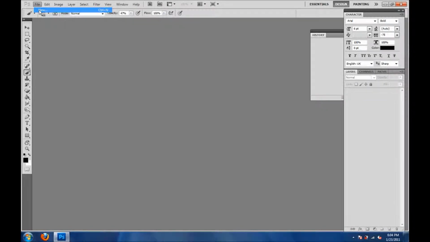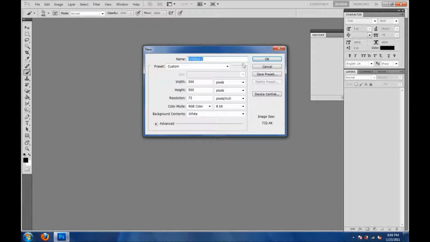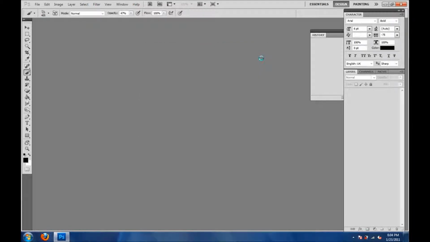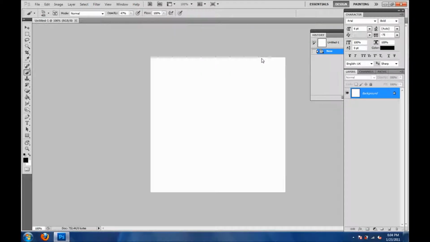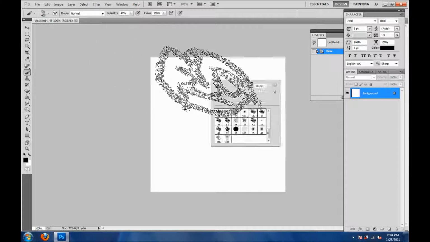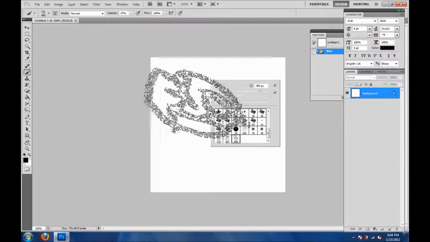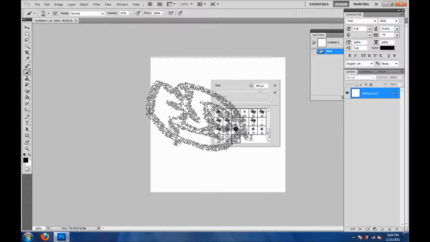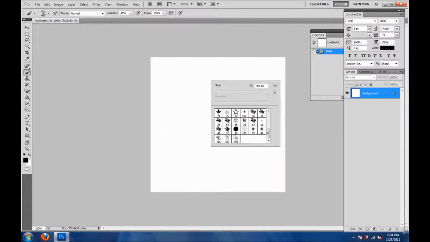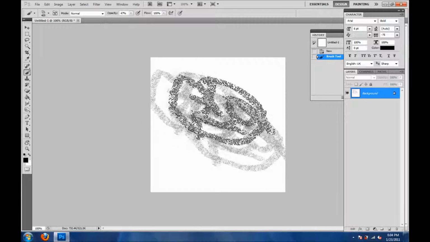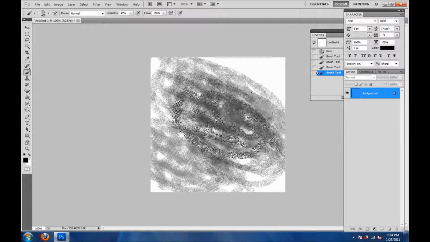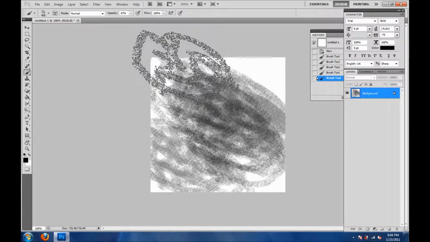Next, I want you guys to create another 500 by 500 pixel canvas. Set your cursor over the white canvas layer, right click and bring up your brush presets. And voila, there's your custom brush. Your custom brush is automatically saved onto your default presets so that you can use it and bring it up at a later time.